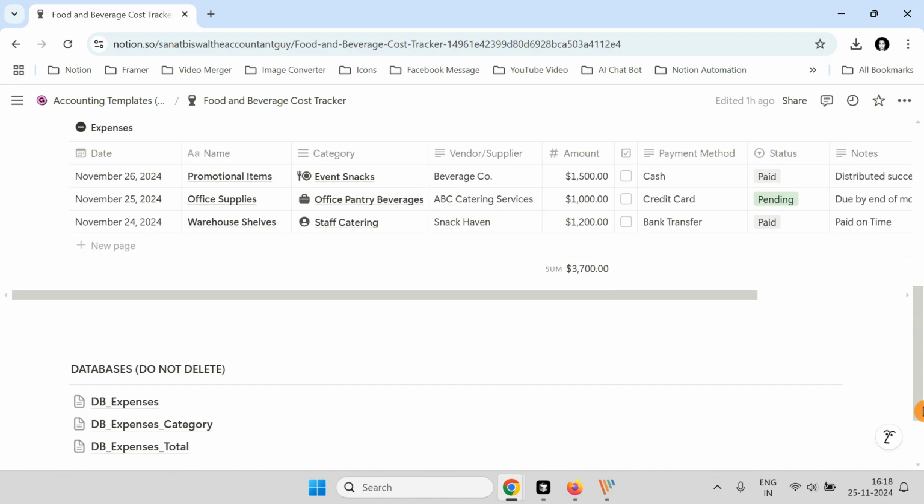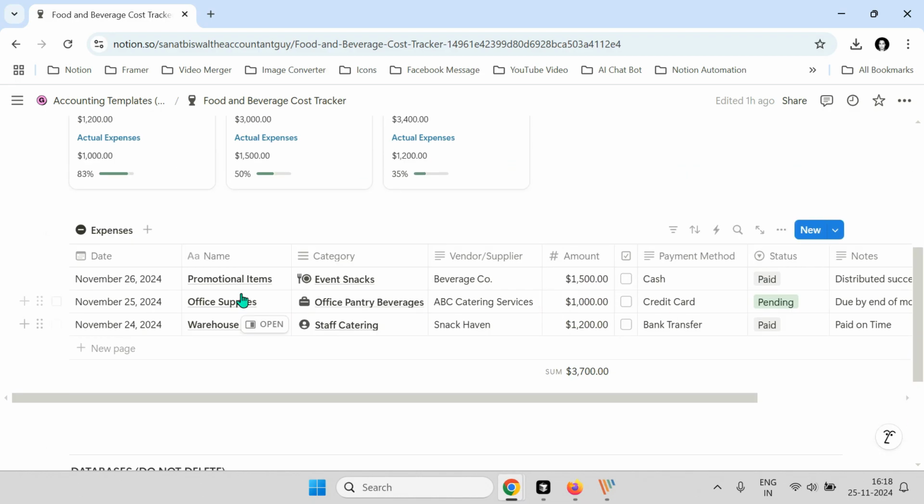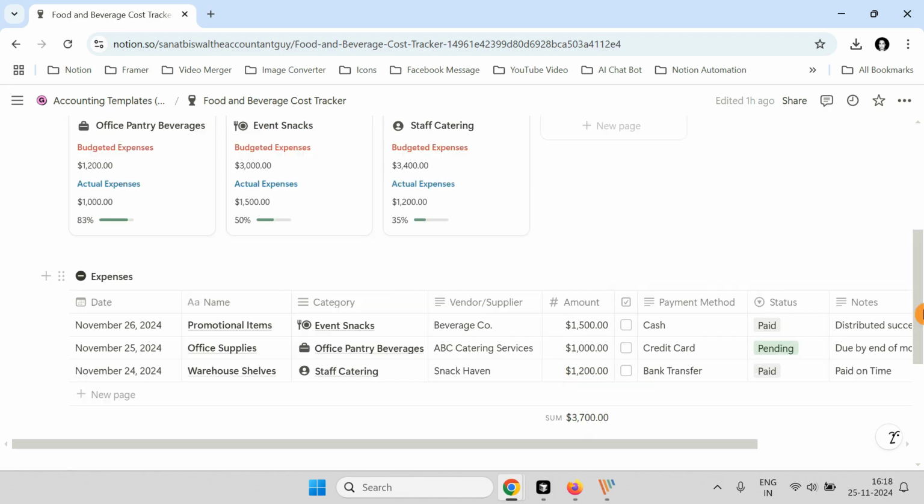So in this template, you can see at the bottom, we have an expenses table, which lists out all the expenses related to food and beverages, which has the date field, the details of the expense, the category, the vendor name, the amount, payment method, status, and notes. Then there is a recurring expense column. So if you click on this, then this expense will be a recurring expense for a use case.